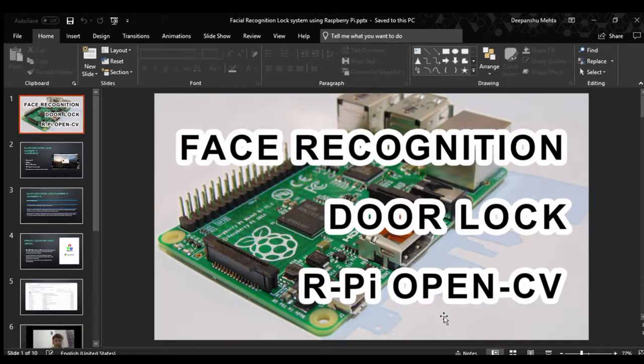So hey guys, this is Dipanshu Mehta and today we are going to talk about my deep learning project, which is Smart Lock. This project is based on person identification using machine learning libraries like NumPy, dlib, etc. The hardware we are using in my project is Raspberry Pi and a PiCam.